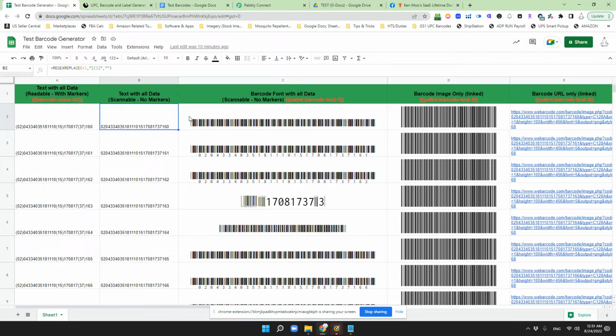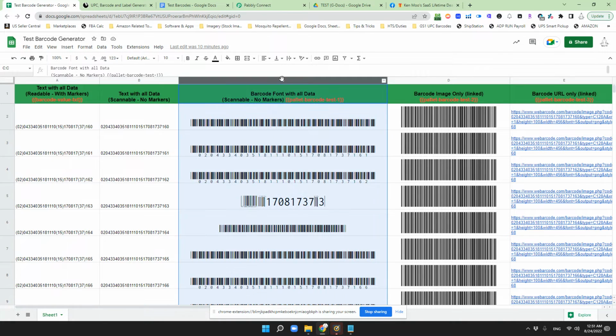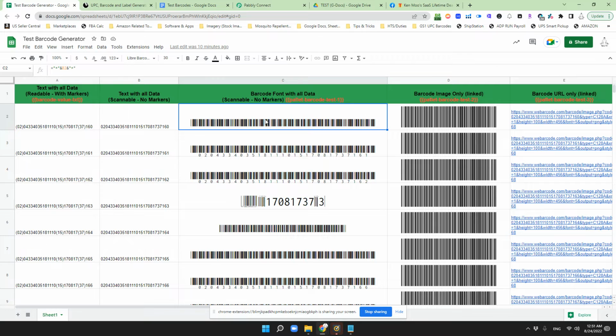So what I first did was try to figure out how to make the barcode on Gsheets, to see if it's possible. That's column C, so it is possible. It's very easy to do, by the way. You just type in whatever the barcode is. For me, the barcode would be whatever's in column B.